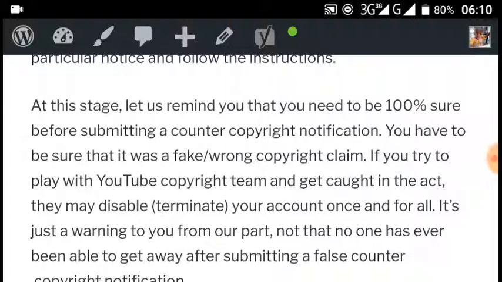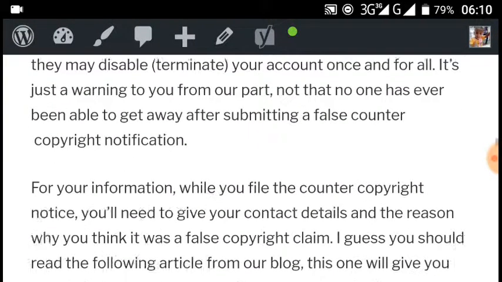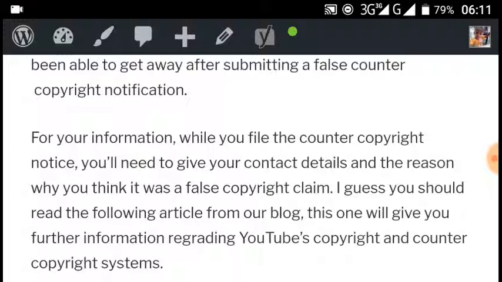If you try to play with the YouTube copyright team and get caught in the act, they may disable or terminate your account once and for all. It's just a warning to you from our part, not that no one has ever been able to get away after submitting a false counter copyright notification. For your information, while you file the counter copyright notice, you will need to give your contact details and the reason why you think it was a false copyright claim.